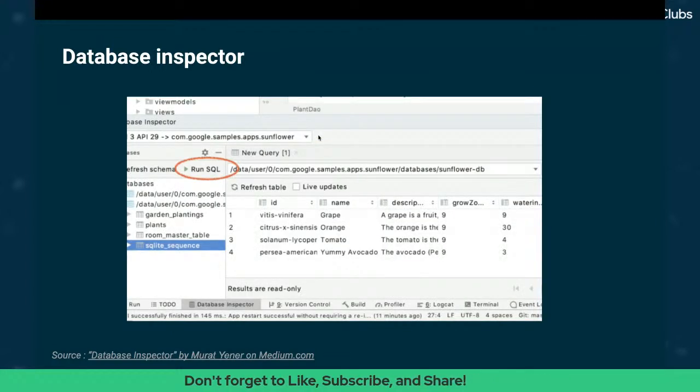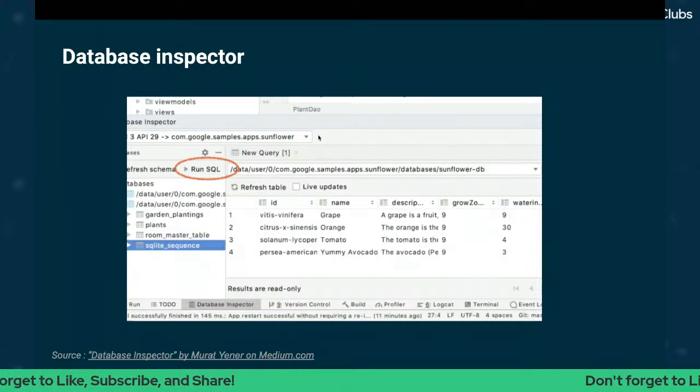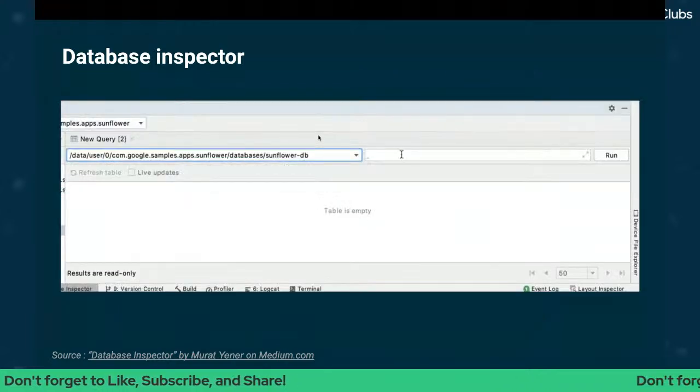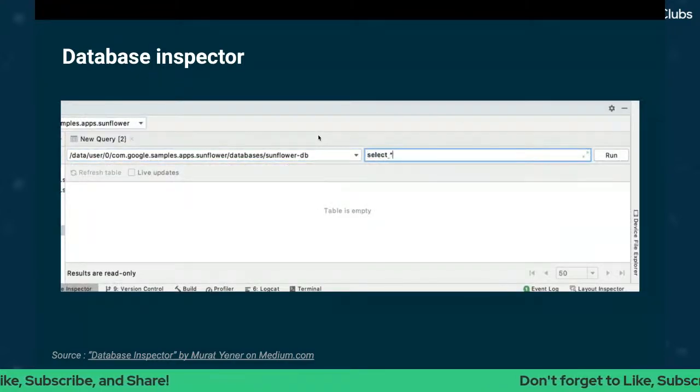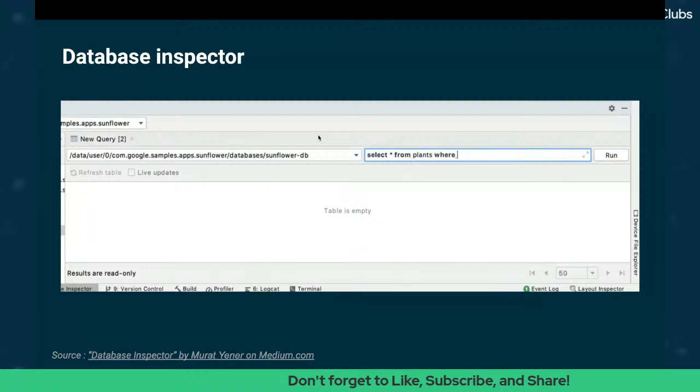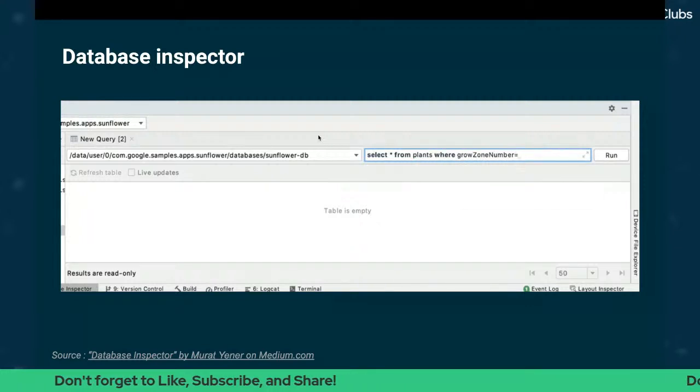If you also want to quickly test a custom query, which is not there in the DAO class, but you just want to test it, you can click on the Run SQL button, select the database, type in the query, and it will show you the result once you click on the Run button.